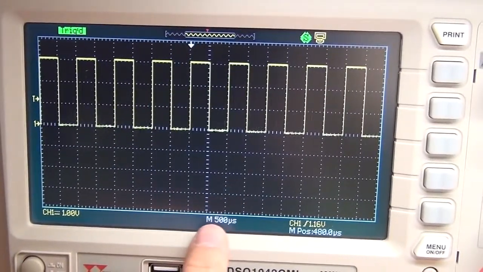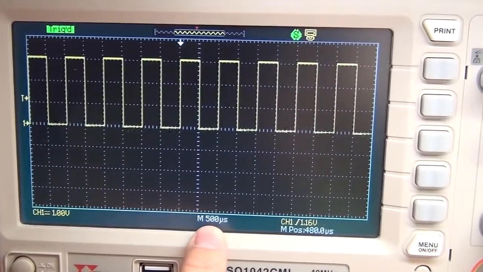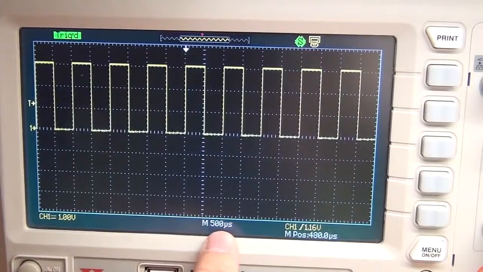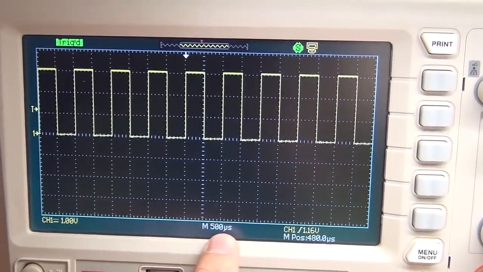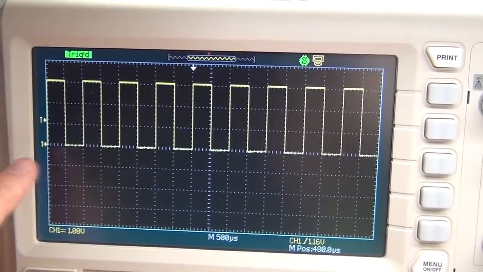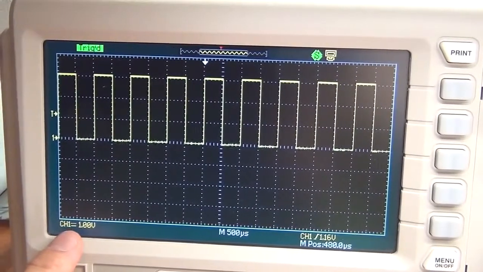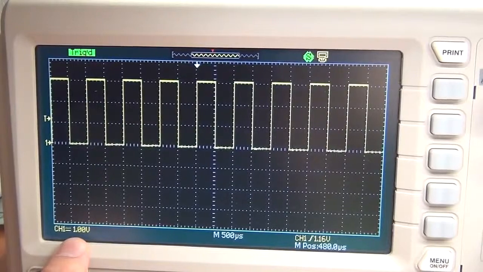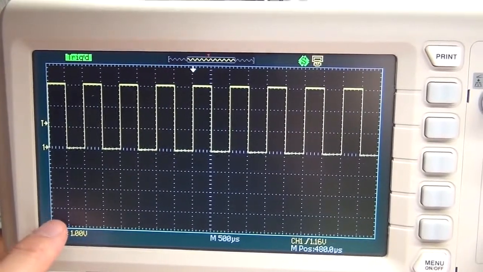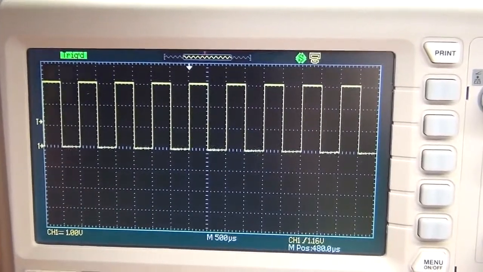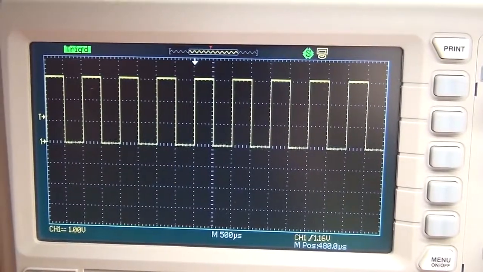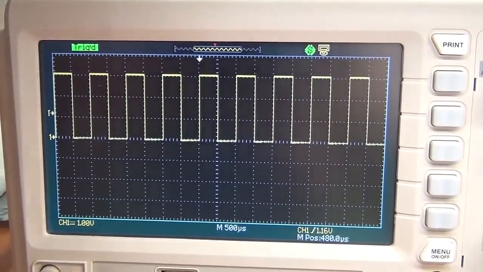And as you can see here on the display, it's showing the actual time per division along the x-axis as 500 microseconds, and we've got a square wave represented here, and you can see it says channel 1, and it's got 1 volt, and that is in essence 1 volt per division, each one of these. So that shows exactly the breakdown of the display. So let's move on to the next bit.